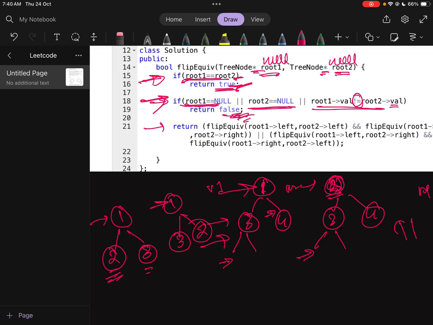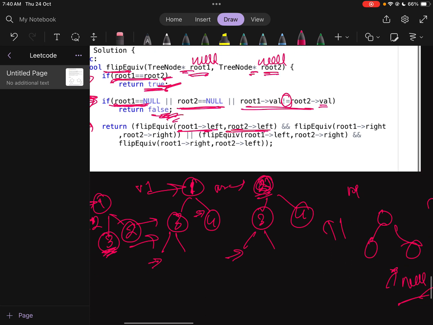Then what will happen? The left child value of this tree 1 and the left child value of this tree 2 will both be the same. So that's why I'm calling this function again, recursively. We're passing the left child values, both the same. Here I'm passing 2, here also passing 3. Similarly for the right child I'm passing the same: root 1 dot right, root 2 dot right, and here I'm passing 2 3, and here 3 2. Okay, this is for no swap.